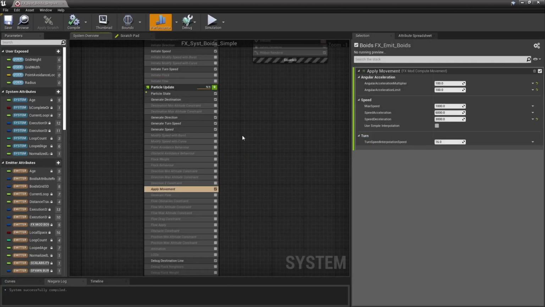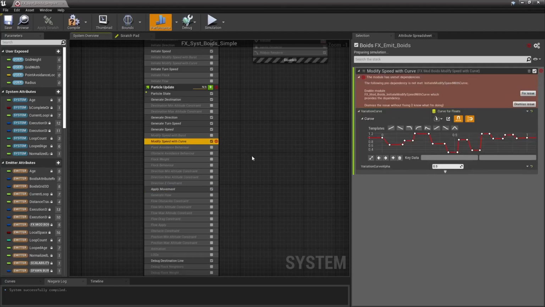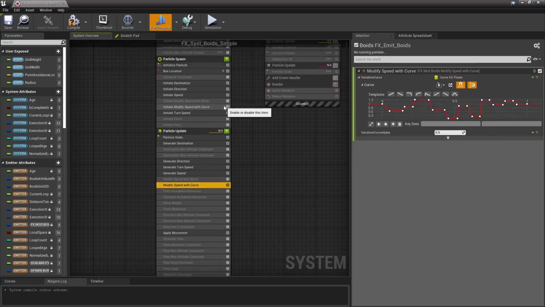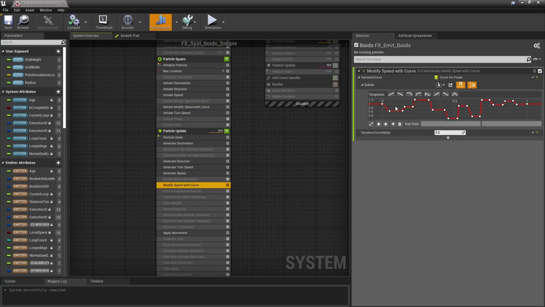Okay, cool, now let's take a step further and modify our speed with a curve. That complains about needing its initiate module, so let's turn it back on. Here we may set how long in seconds that curve should be. By default it's 30 seconds. So that curve here describes how much the intent speed of a particle changes in that amount of time.